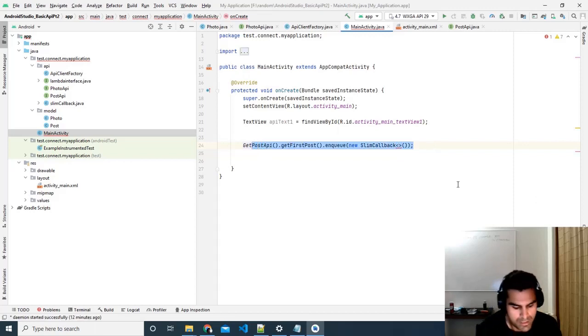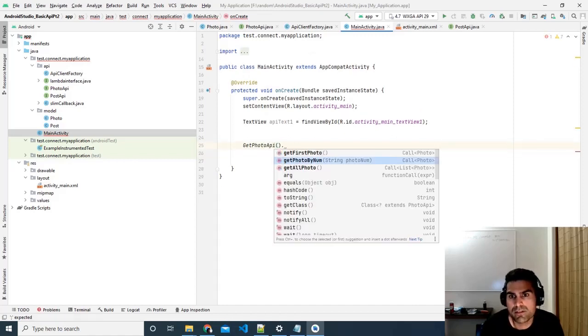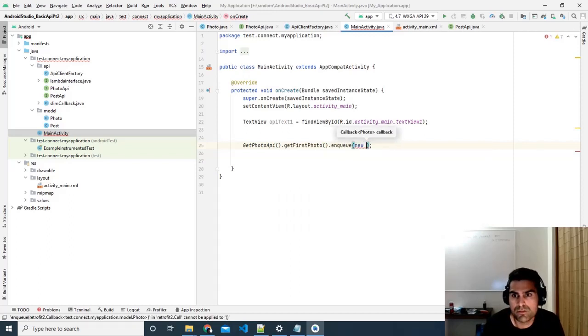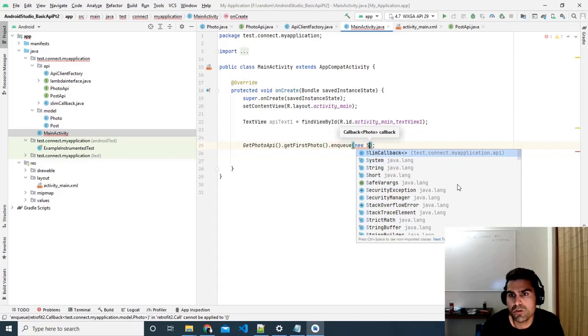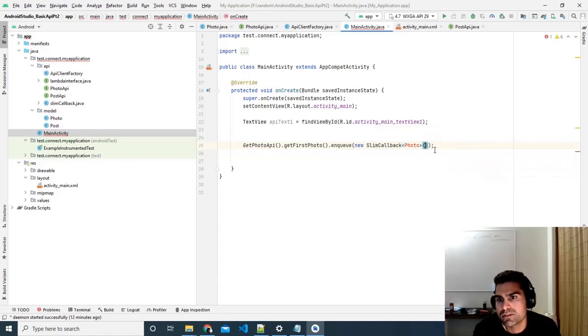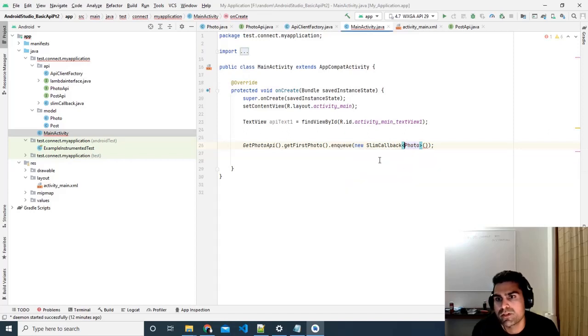post API, get photo API dot get first photo dot enqueue and new slim callback, and the data type for this is Photo. Just hover over it and import the class. Oh, it's a conflict. Okay, that's fine.